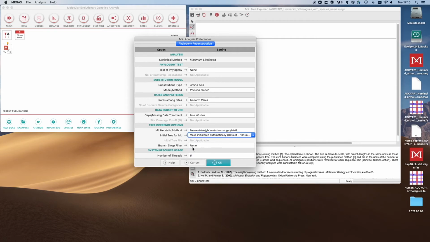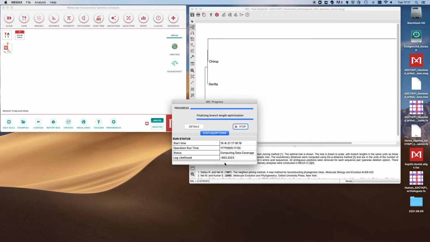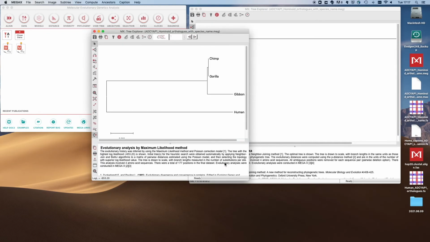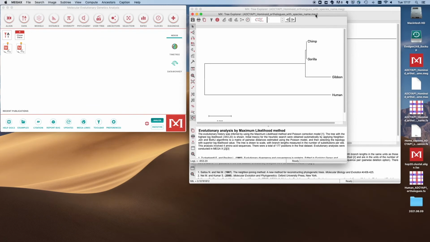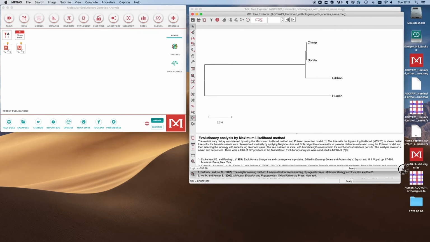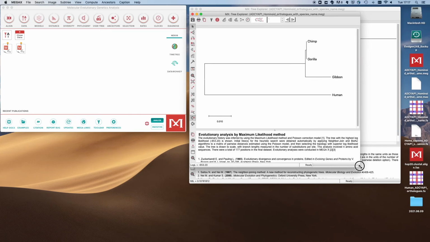And then just go and see. You can do branch swap, but again, we are not going to do that. Just press OK. And now you have your maximum likelihood tree. And if you compare that with the other tree, you will see there is a difference.